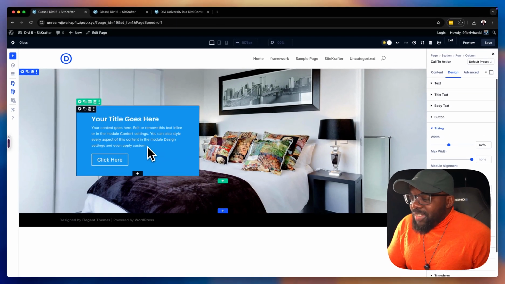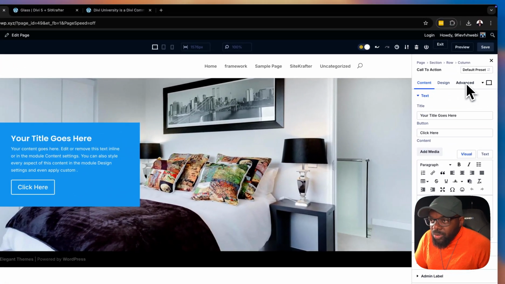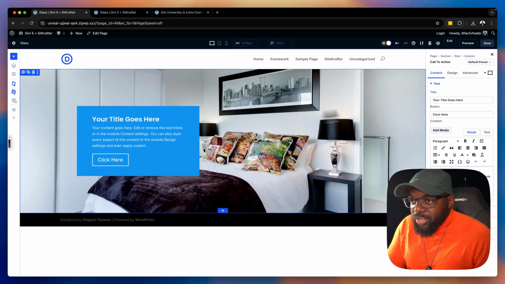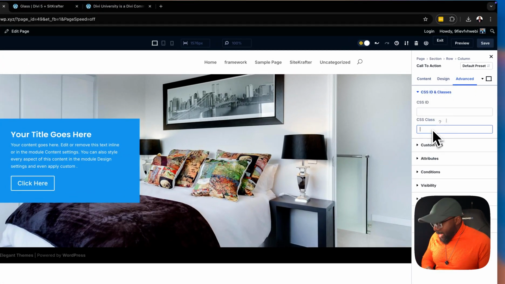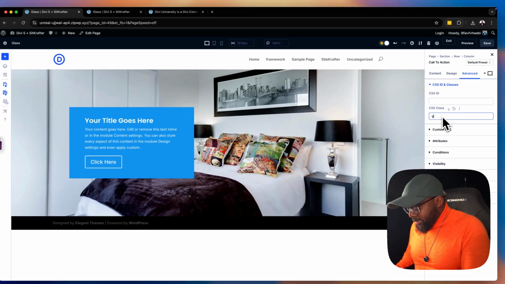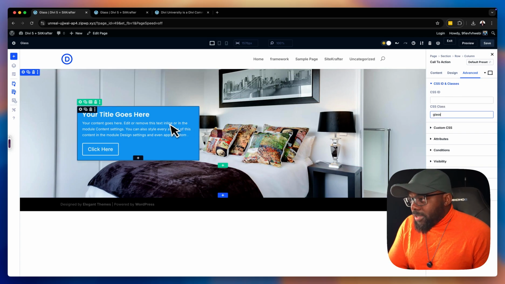Okay, so I know we haven't added our frosted glass effect. For us to achieve that, we need to make sure that we come over here to advanced, making sure you're on the call to action. Come over here to advanced, CSS ID and classes. And all you need to add here is glass. So just type in glass. And now we have our design.